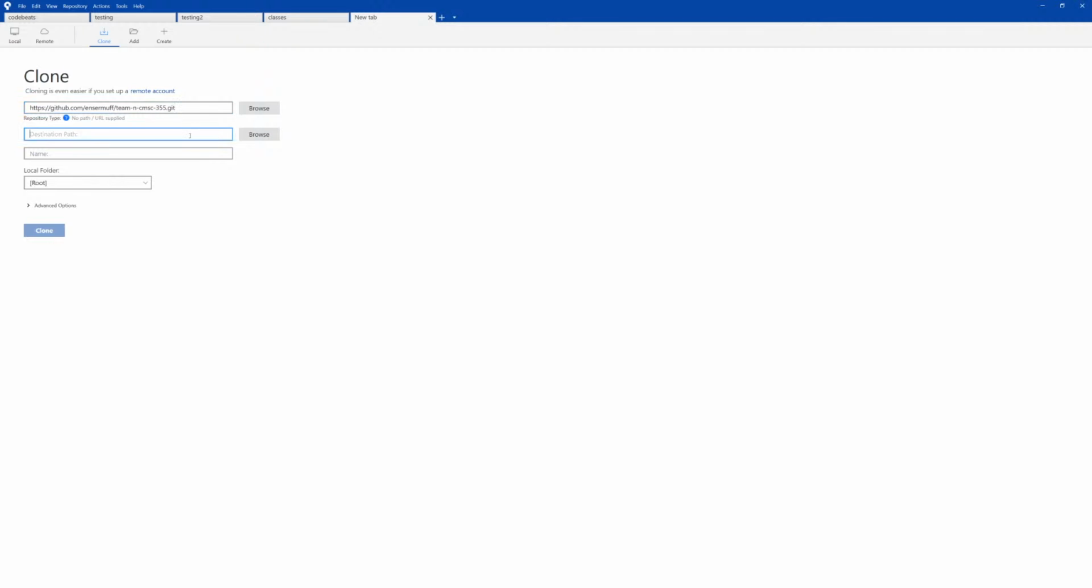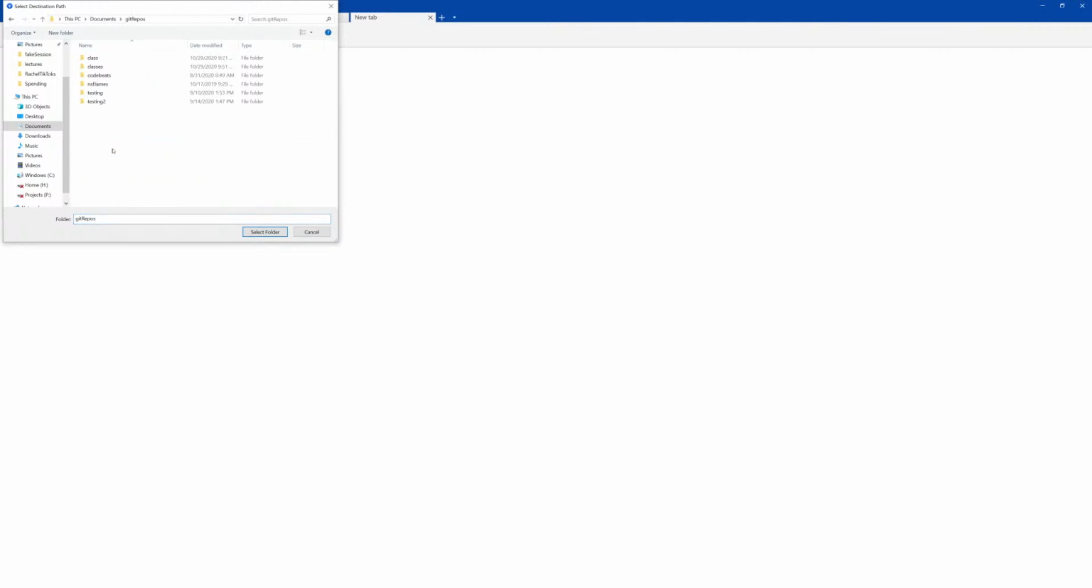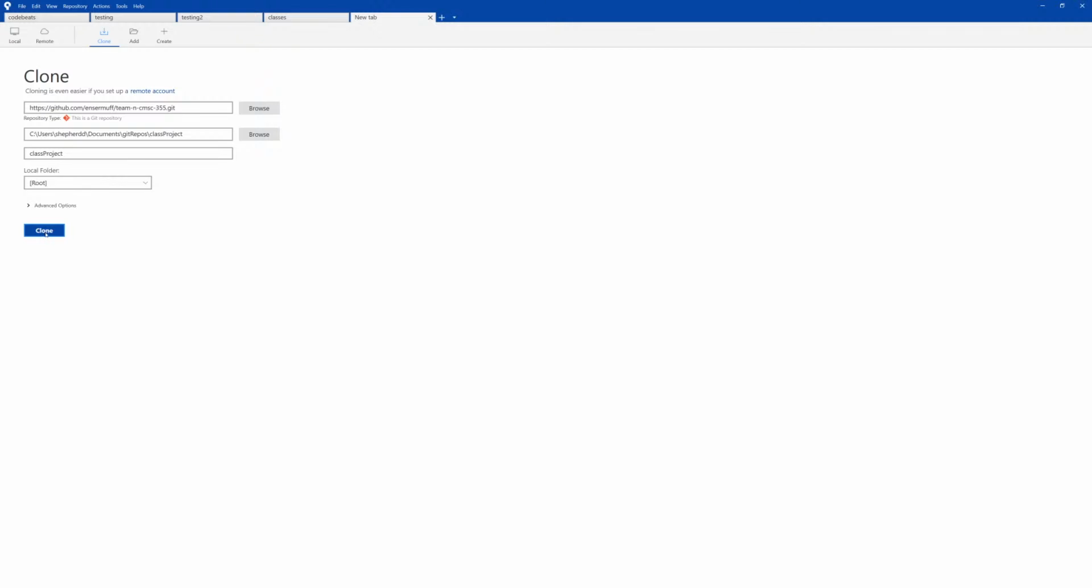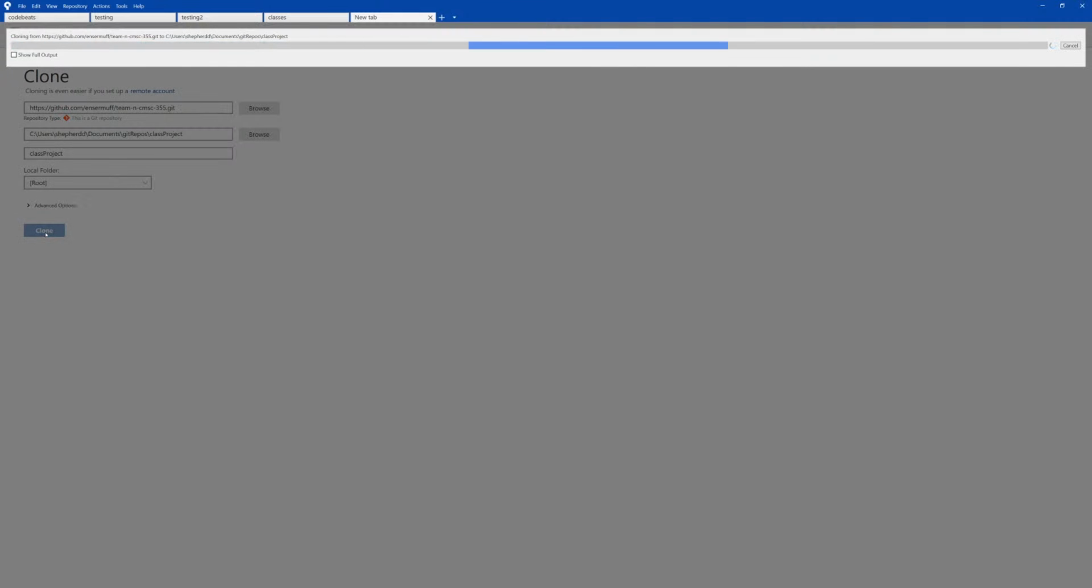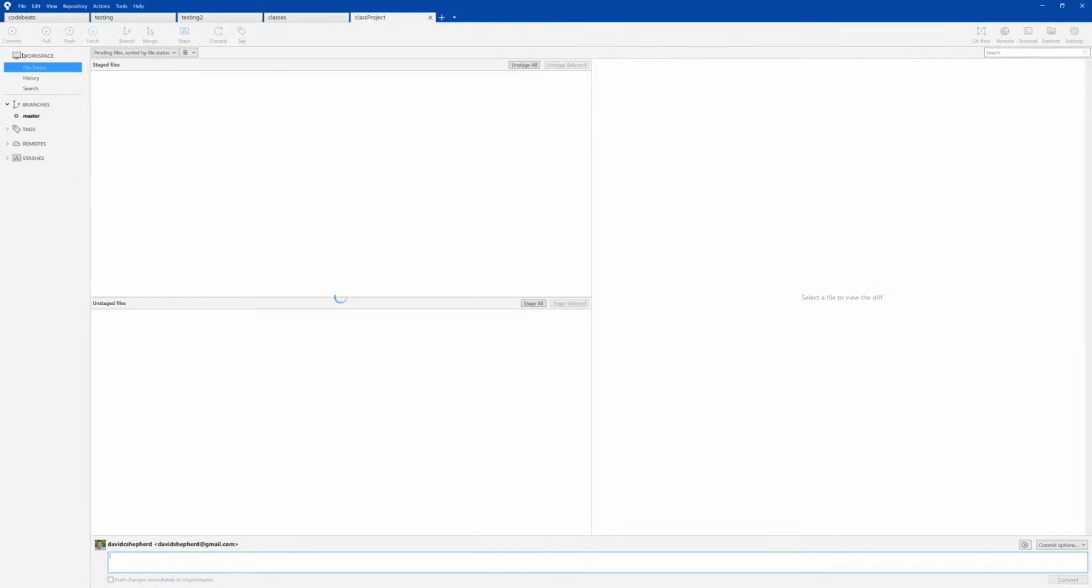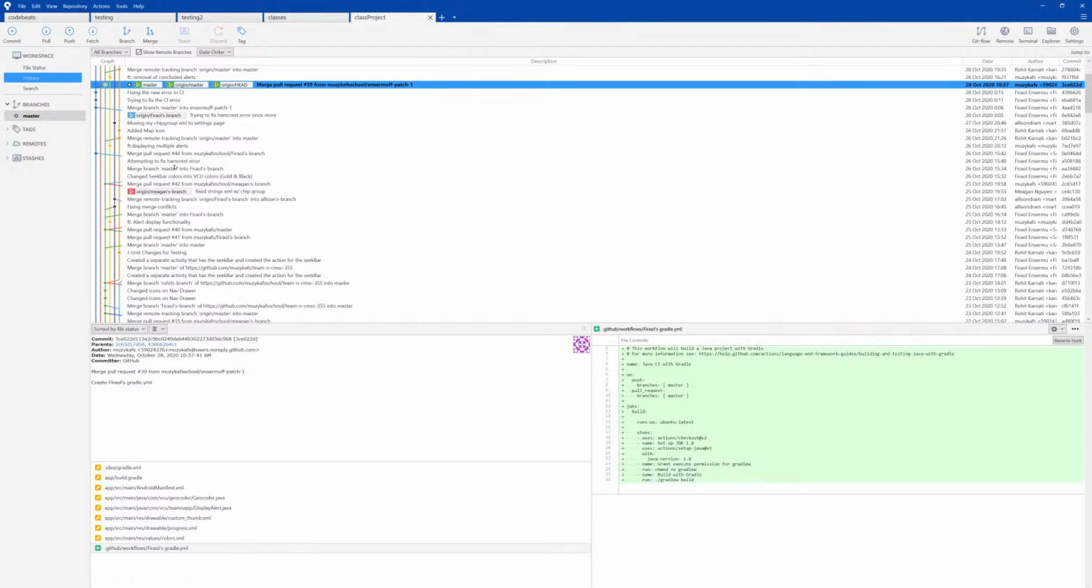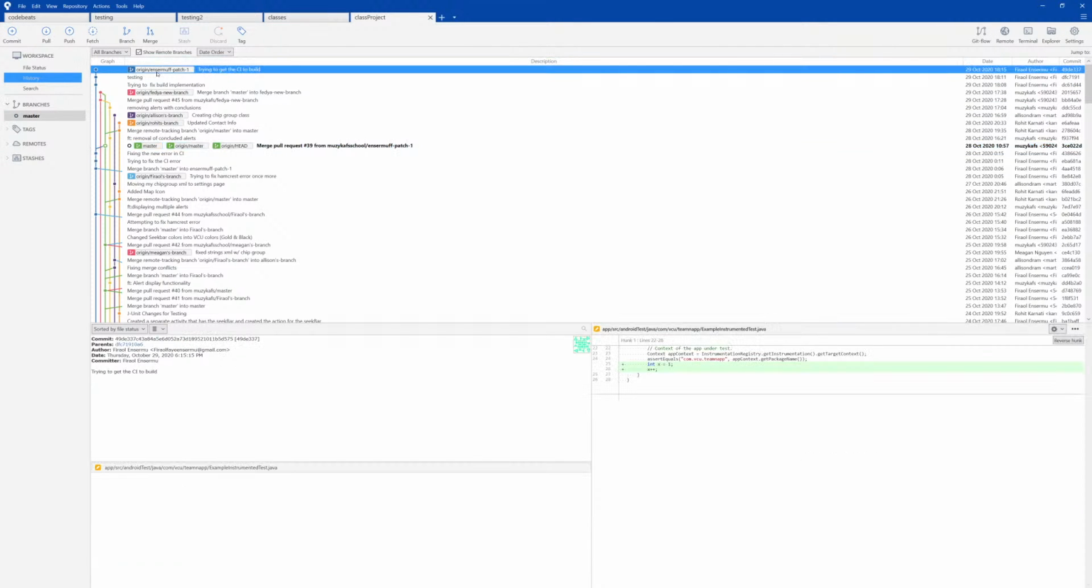and I'm going to put it in a good place. Call it class project. And I'm going to go ahead and clone. And it looks like we are cloned right here. And I can go ahead and open that in the Explorer.